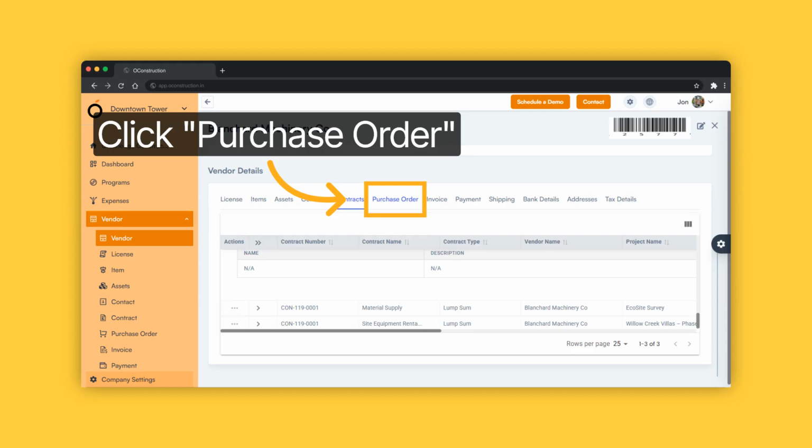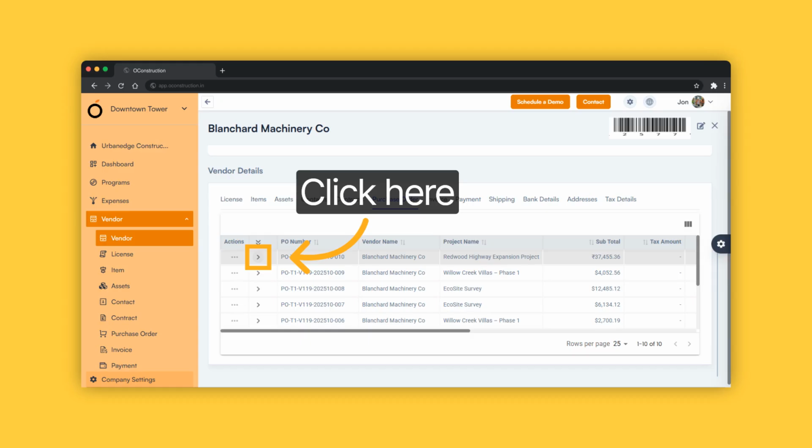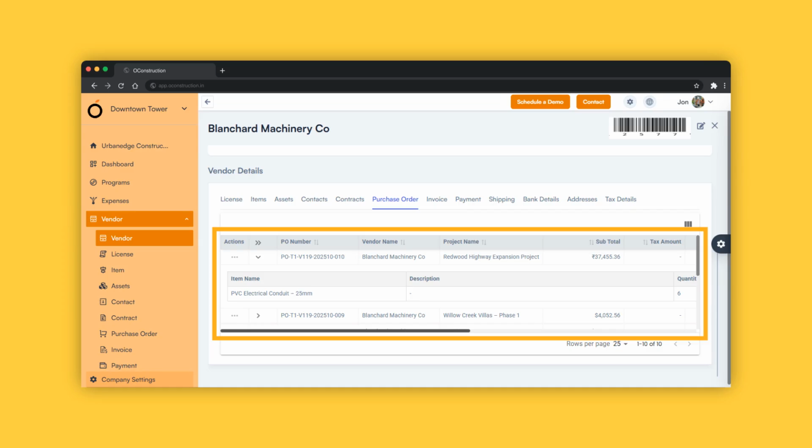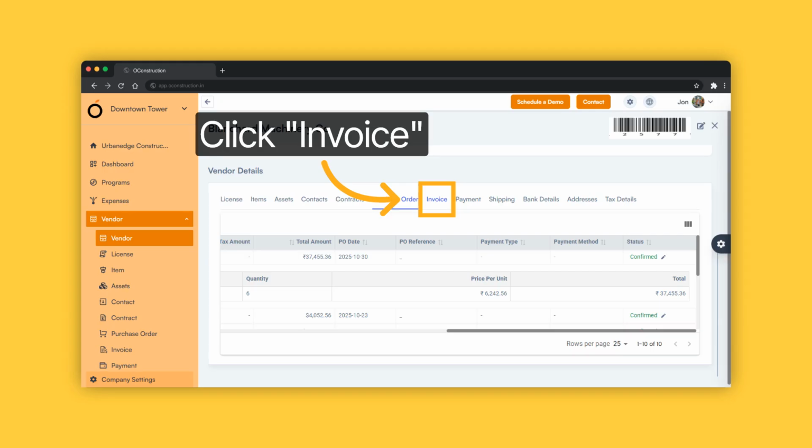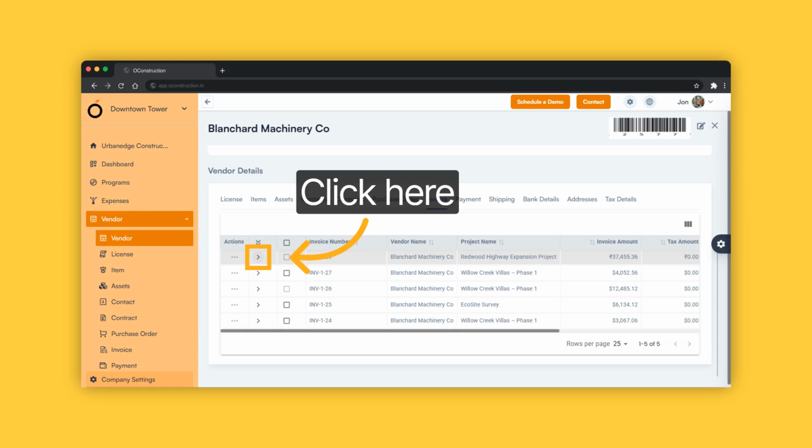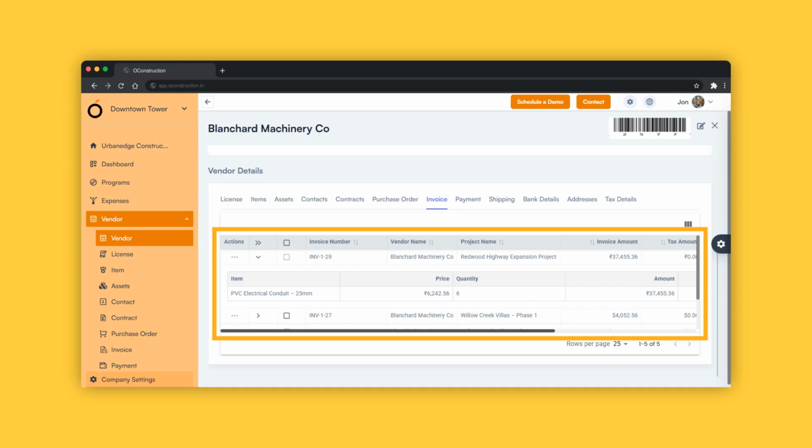Click the Purchase Order tab to view purchase orders related to the vendor. Click the Purchase Order section to manage purchase orders. Select a purchase order entry to view detailed information. Click the Invoice tab to view invoices associated with the vendor. Click the Invoice section to manage vendor invoices. Select an invoice entry to review invoice details.